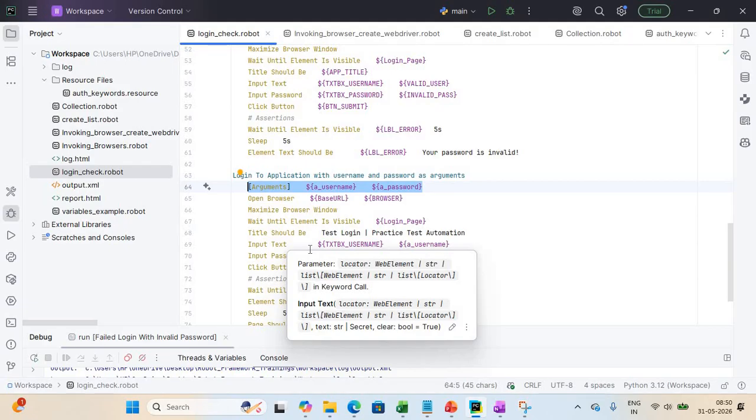Okay, sometimes, suppose you are working on the BDD Robot Framework. Robot Framework BDD also supports this. So you want to pass your user ID and password from the Given, When, and Then steps, and that is parameterized. So you have to make it parameterized through the arguments.